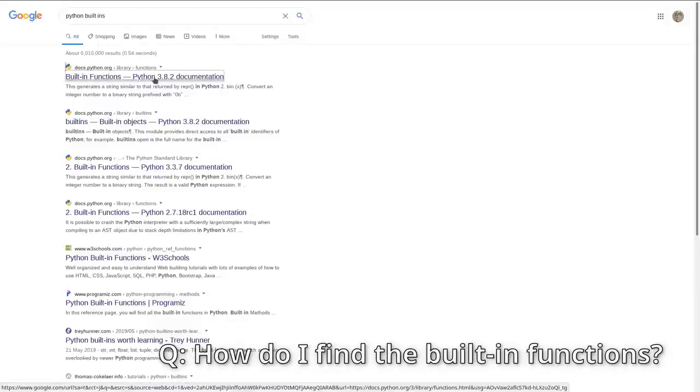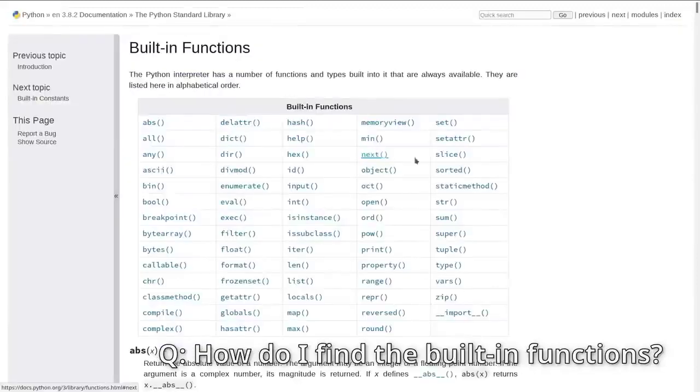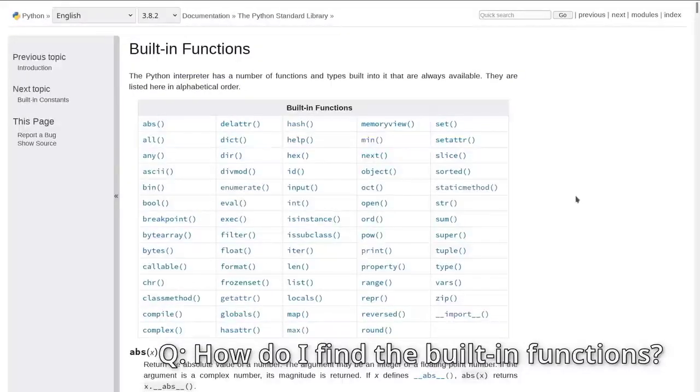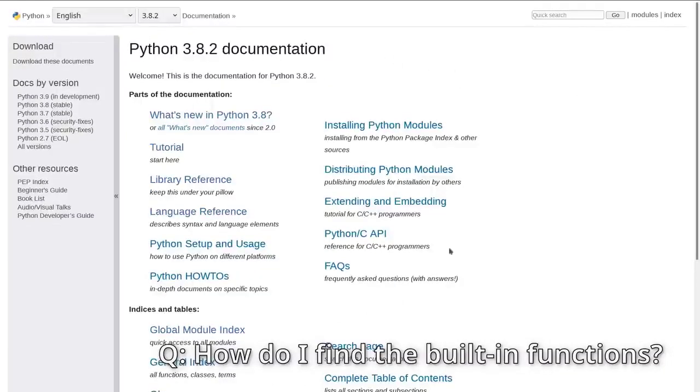And there's a link here to built-in functions. And we have here a list of all the built-in functions, which include print and enumerate and range. And that gives you information about what's going on there. In general, the Python documentation will have information about every single thing you can do with Python, the language.